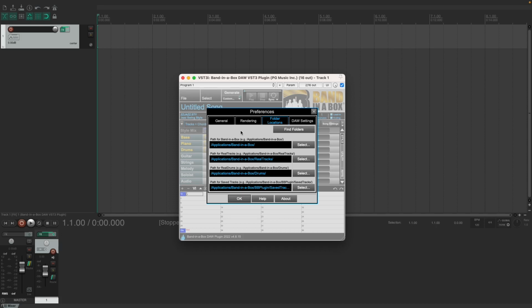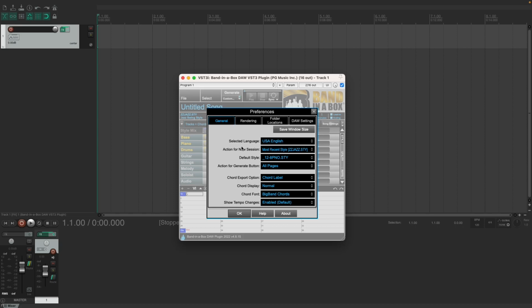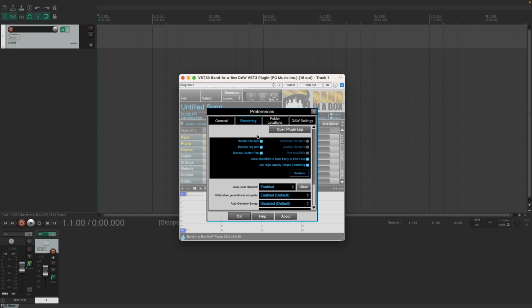While we're here, let's explore some of the other preferences. The General tab covers language selection, as well as the defaults for new sessions, styles, and some of the controls. The Rendering tab covers how the plugin renders your tracks.